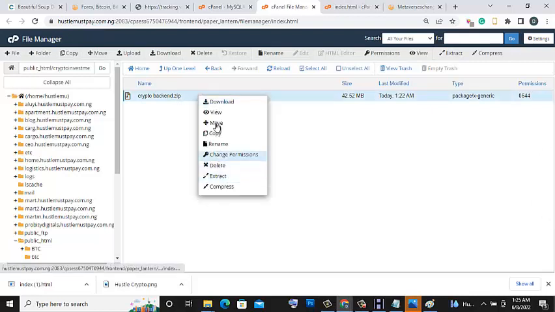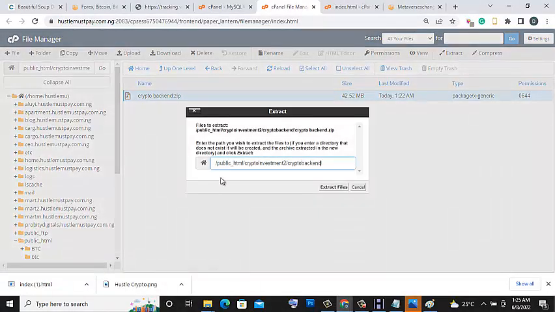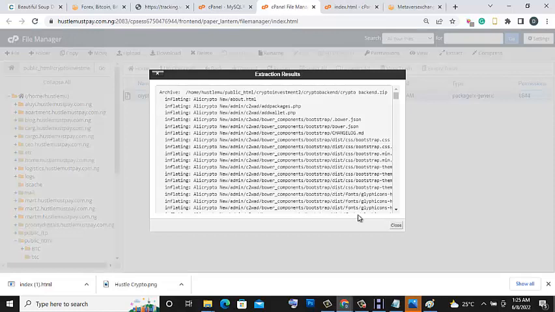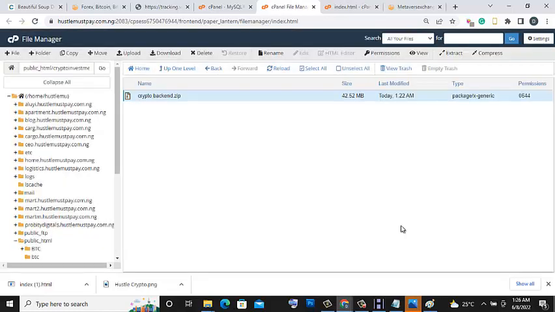So this is your backend script. Once it has uploaded, you click on extract. Extract it to where? Extract it to this position. You say extract files. It is extracting. Close.